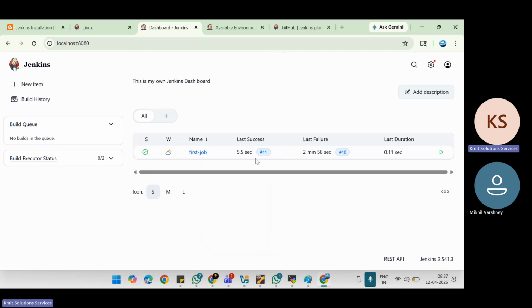What was the last success? Last success happened for build number 11. Last failure was build number 10. How much time did it take to execute? It took 5 seconds. Now, this one is for the schedule. You don't want to execute it now, you want to execute it later, and that we will discuss.